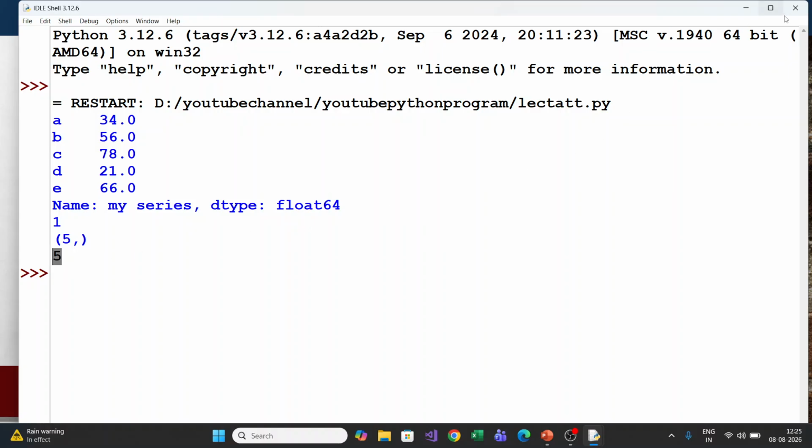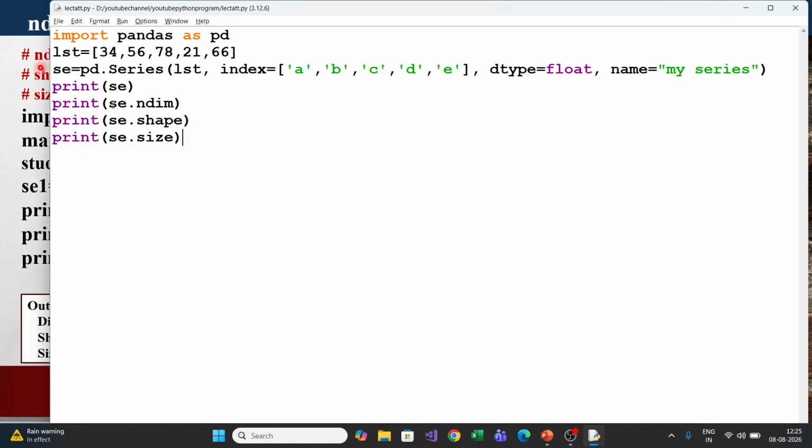Got it? If you want, you can add the labels also. We don't have any problem. Like you can write here dimension is equals to, then a comma is to be put. Then here you can write shape is equals to, so that you don't get confused about which values are coming for which attribute, and size is equals to. So if I print it again, then you will be able to understand it very clearly.